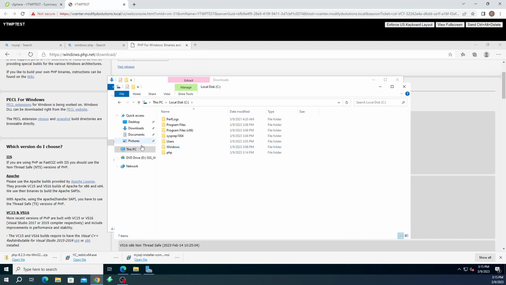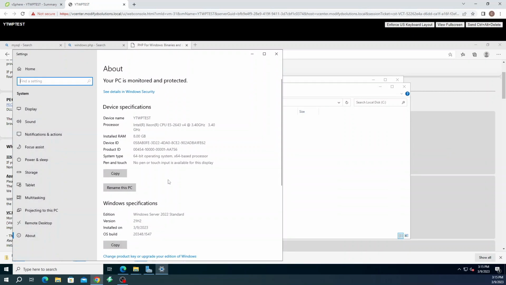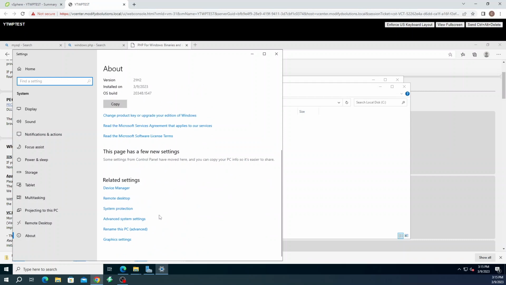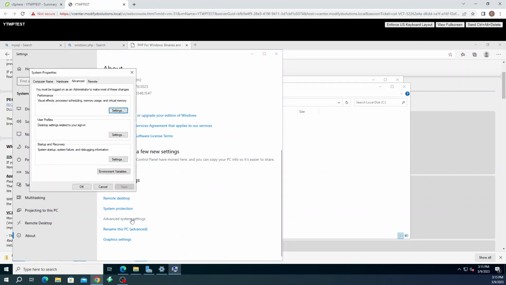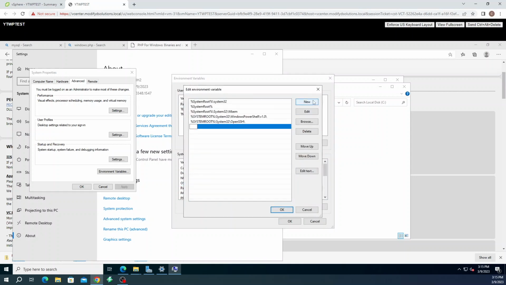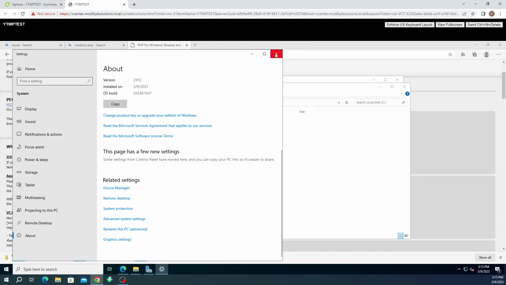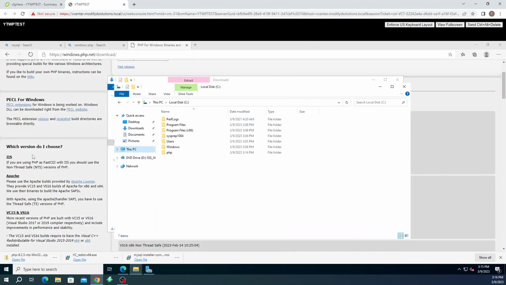Now we have to let Windows know that, hey, this is where we moved PHP, and this is where you should run all your PHP commands from. So we go to the About of the computer, to the Advanced System Settings, Environment Variables. Under System Variables, we're going to choose Path, Edit, New, and now we're going to type in the location of where PHP is. Now the Windows Server operating system knows where to run PHP commands.